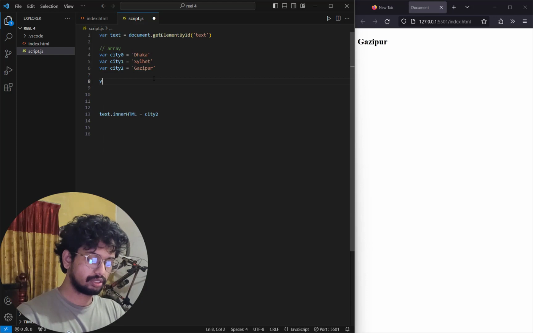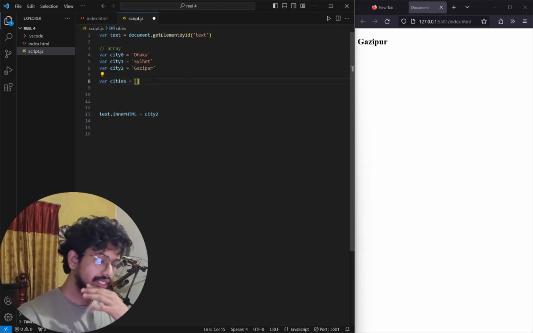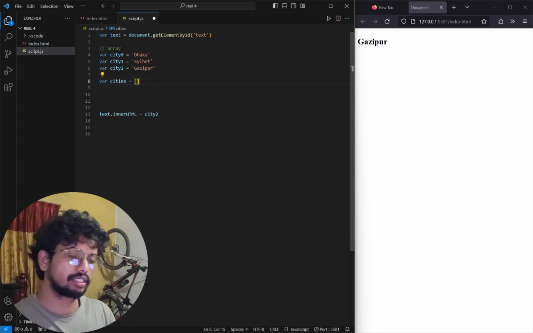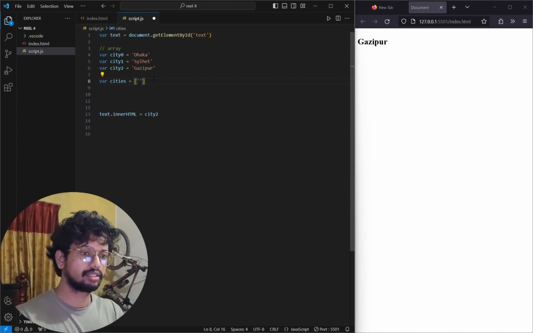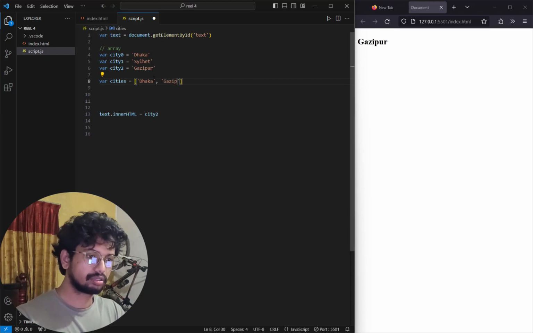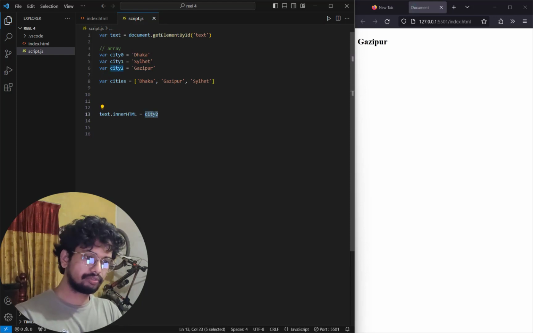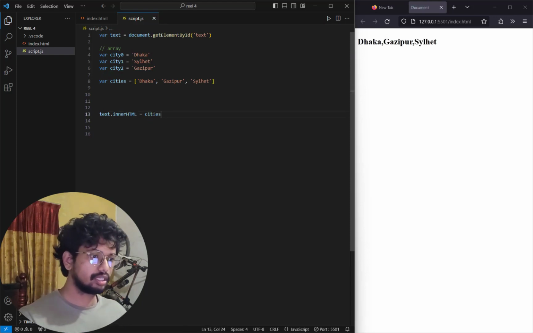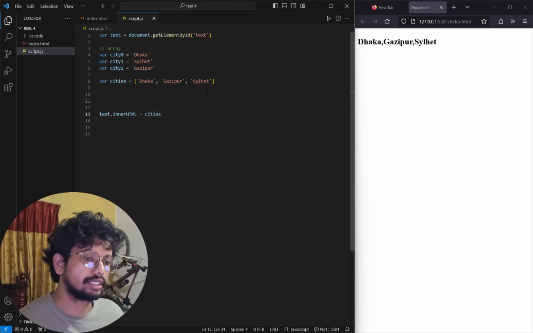So we're going to say cities equal, and the moment you use the square brackets, it tells you it is already an array. Here you can store data. So it's an array too. Now if we say inner HTML equal to cities, you see all the elements in that array.